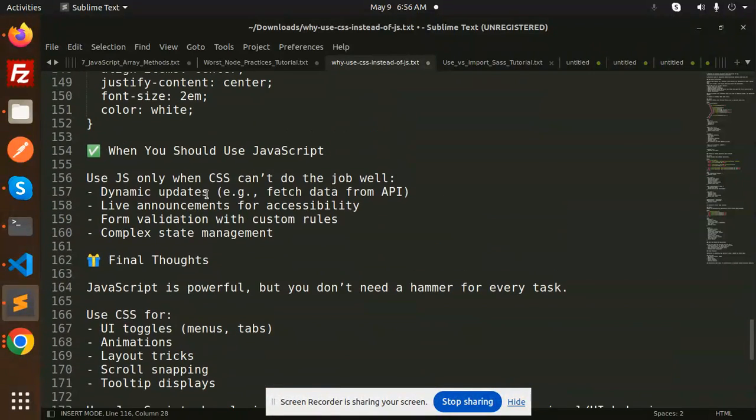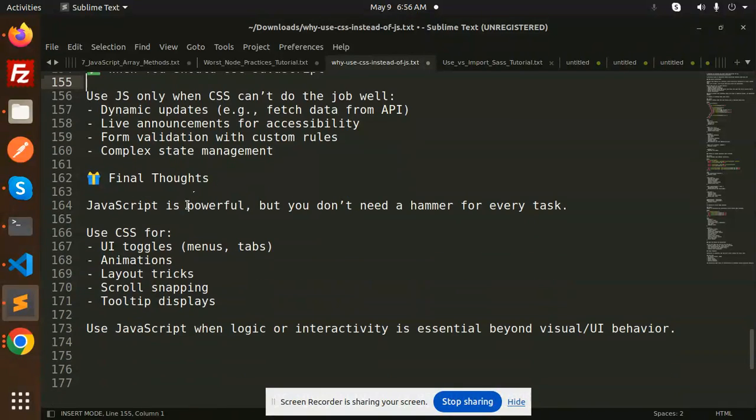Okay, so the final thoughts: when to use JavaScript? Use JS only when CSS can't do the job well: dynamic updates, live announcements, form validation, complex state management. JavaScript is powerful, but you don't need a hammer for every task. Use CSS for UI toggles, animations, layout tricks, scroll snapping, tooltips, display.